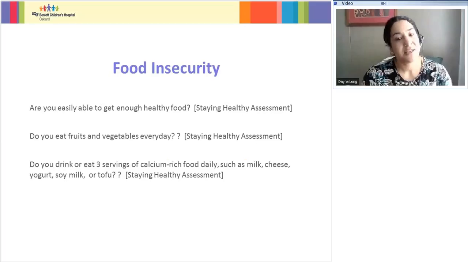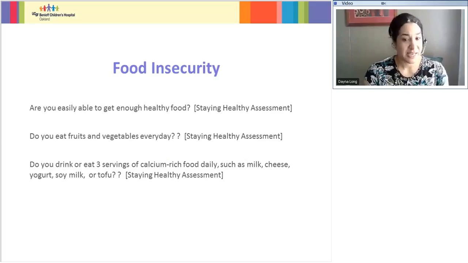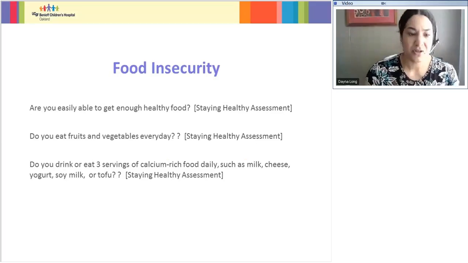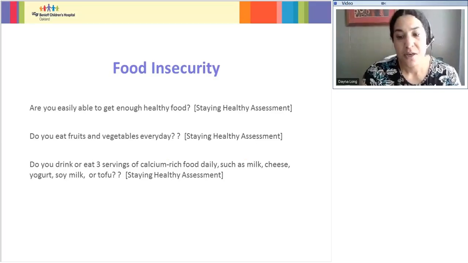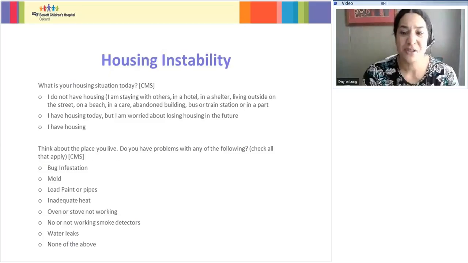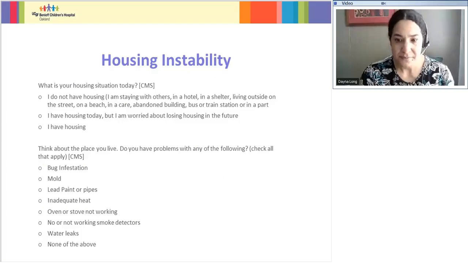So again, these are food insecurity questions that come from the Staying Healthy assessment. Are you easily able to get enough healthy food? Do you eat fruits and vegetables every day? And then getting more at the nutritional quality of those foods, do you drink or eat 3 servings of calcium-rich food daily, such as milk, cheese, yogurt, soy, or tofu? So as you pull together your questionnaires, think about the goal. What are you trying to achieve with the questions, and are you going to be able to resolve that issue?